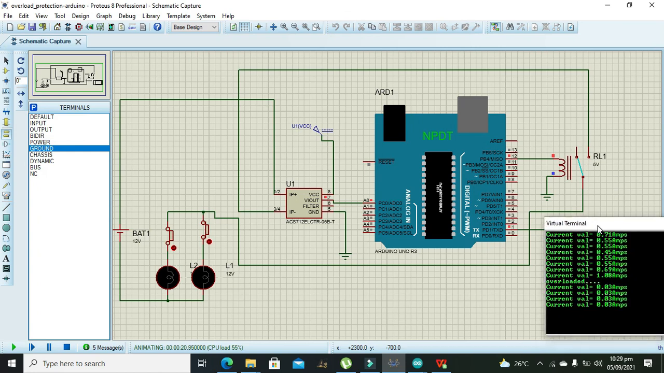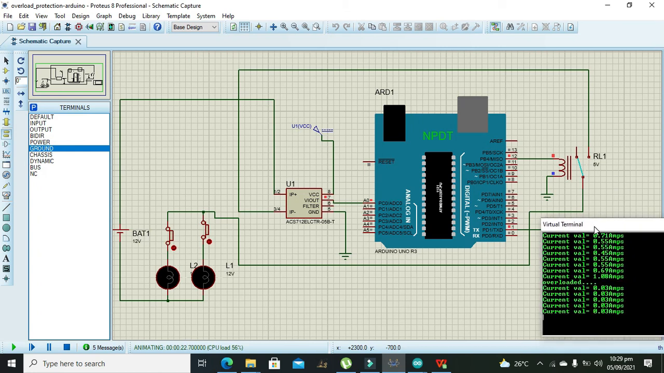So hopefully now you can run the circuit on your Proteus software. The file link is also given in the description, so you can download it from the link given below.